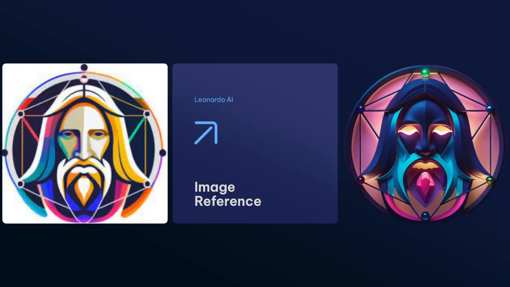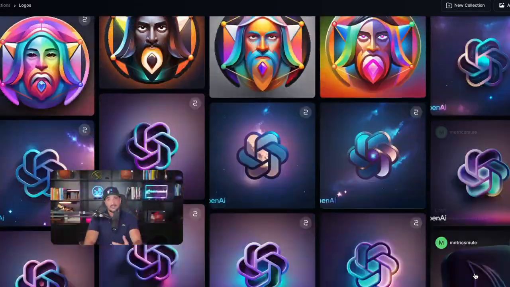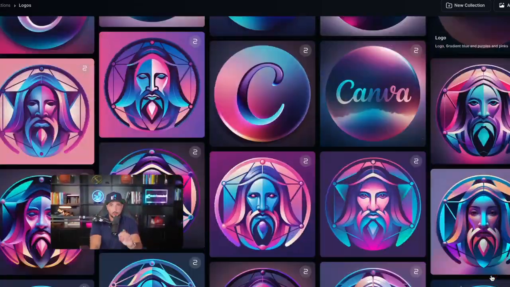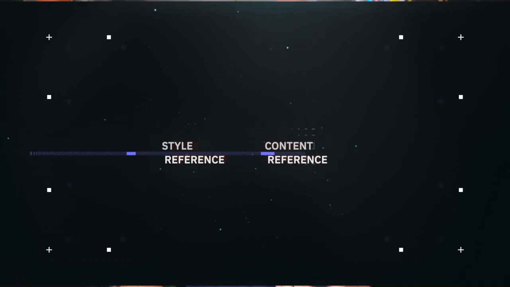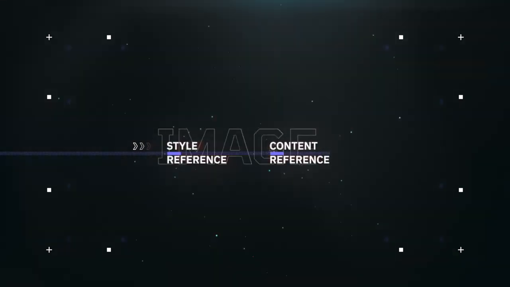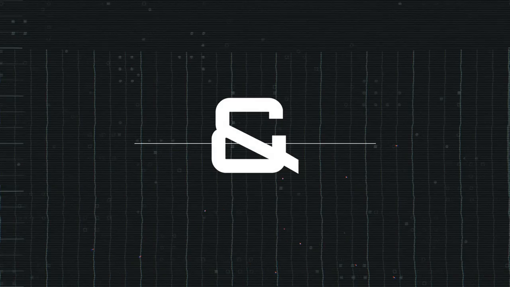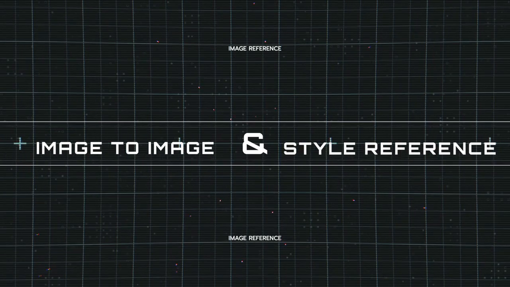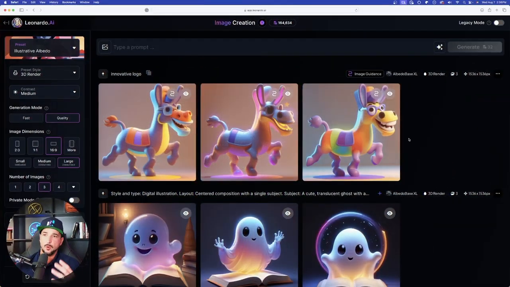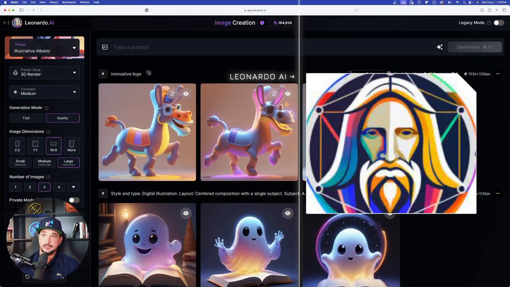And by the way, I was able to create these custom logos using the power of Leonardo AI's image reference tools. Today, we're specifically going to be using two of them at the same time. We'll be using a combination of style reference and content reference. However, we're also going to use image to image and style reference. This won't always work out if not followed correctly. And so for today, let's stick with none other than our first logo being Leonardo AI's.